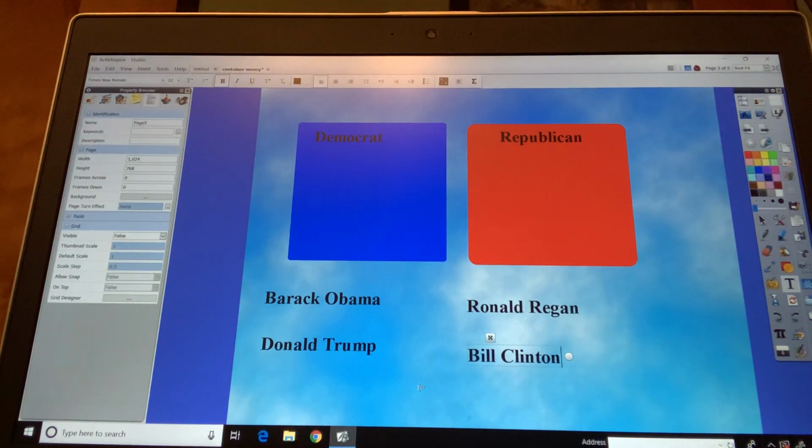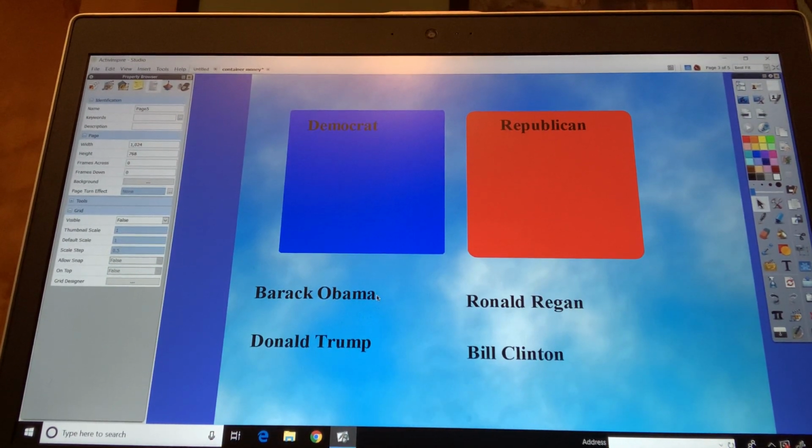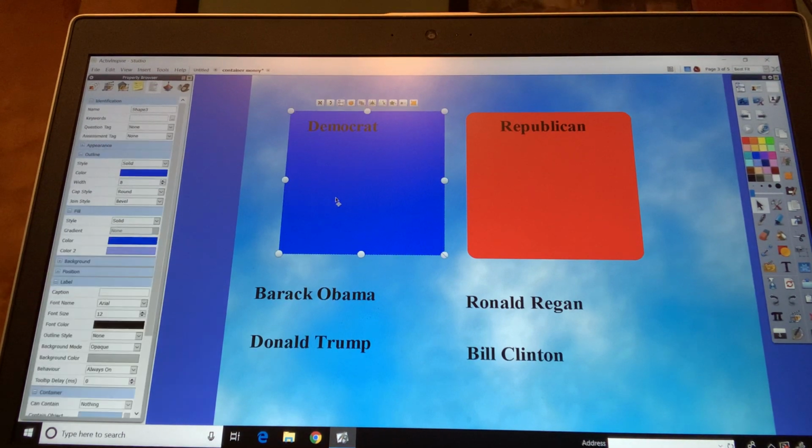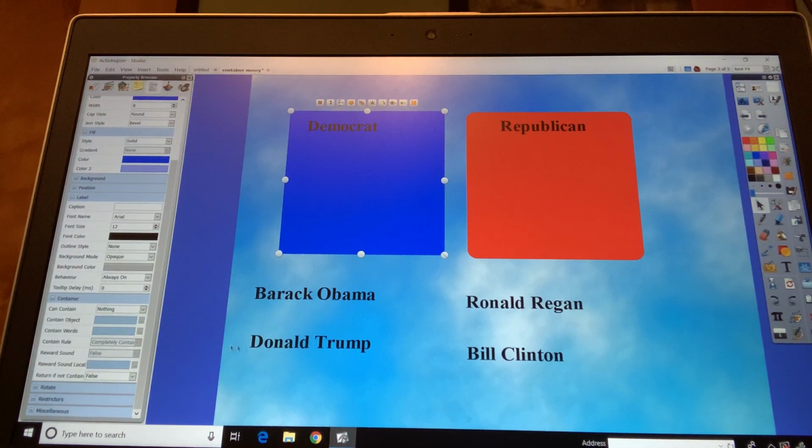All right, so once you have those on there, and you could put those all over the page, you could bring in pictures from Google Images, just really anything you want. It doesn't necessarily have to be words. So now that I have those, let's go ahead and turn Democrat into a container. But now I want it to contain two things, not just a specific object. So I am going to go down to container, and instead of specific object, I'm going to do keywords.